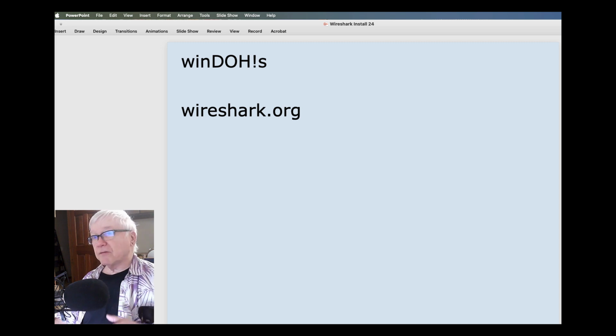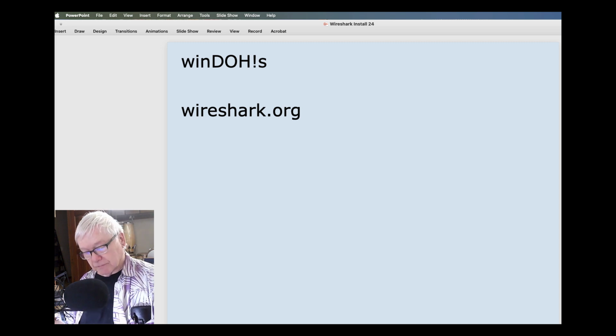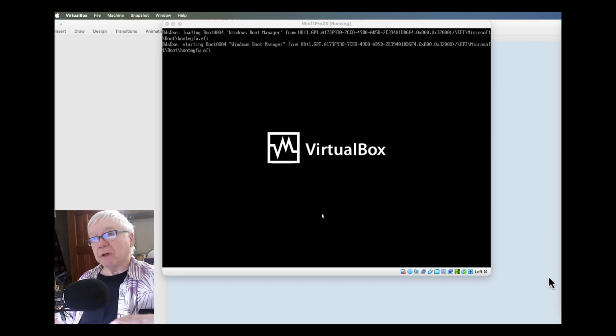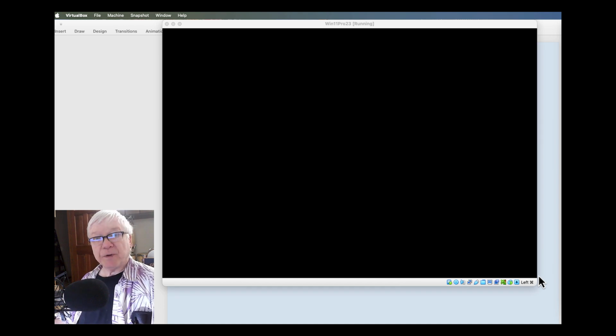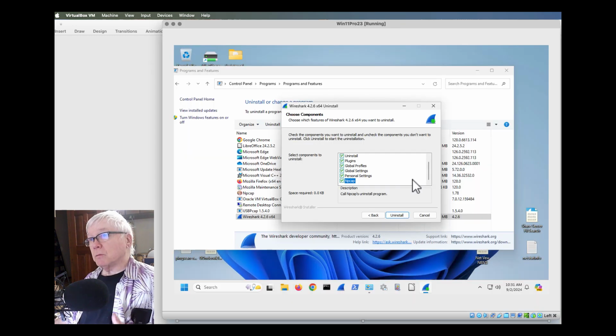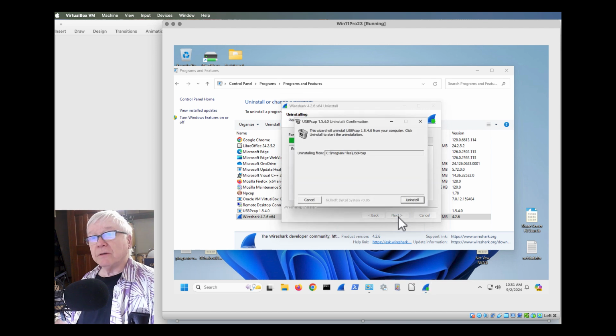Okay, so first off, Windows. So I got Windows 11 running in VirtualBox here, and that's what I'm going to use for my guinea pig. Now, I already had Wireshark on here, 4.2.6, but I'm uninstalling everything. I'm going to include the personal settings and then the other USBPcap and Npcap here to make sure that I can demonstrate for you the most thorough install.